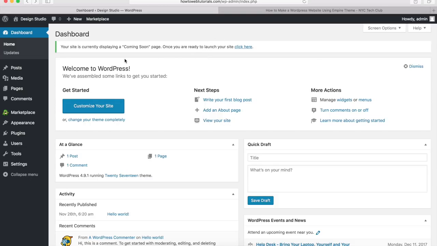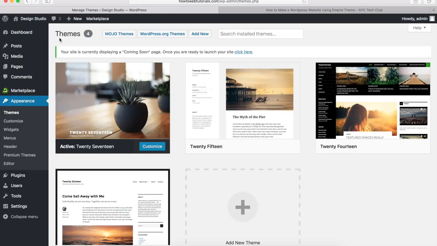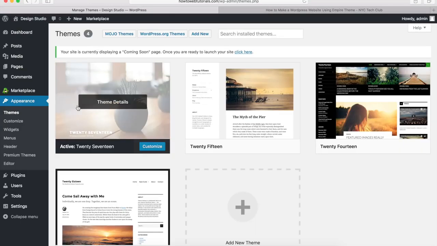All right, so we're going to move on to the next step, which is installing the WordPress theme. So what we want to do is just go to the theme page. On the left-hand side of your WordPress dashboard, come down to Appearance, hover over that and click on Themes. Once you're on the themes page, you can see that there are a few different WordPress themes that are installed for you. And this is the activated one right here.